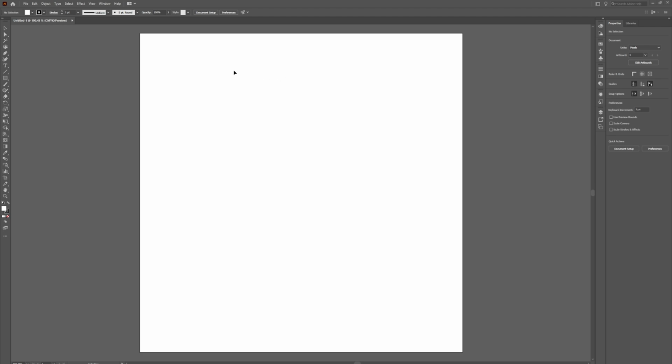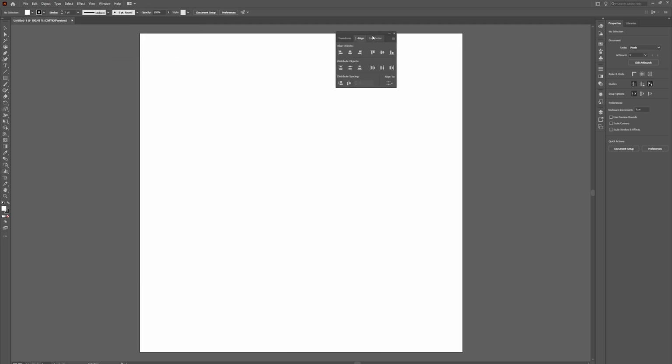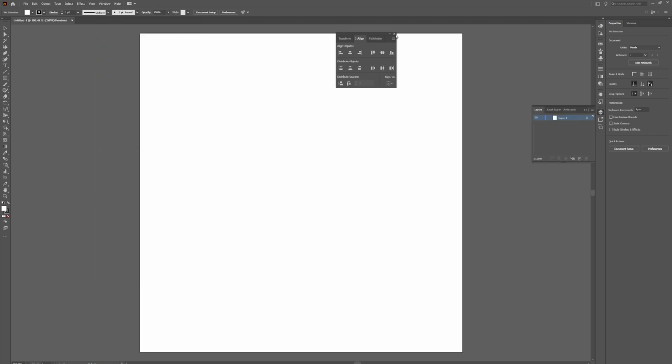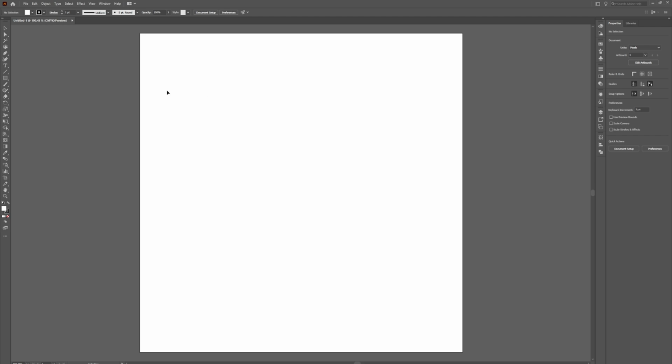For that we need some panels to be opened, so let's go to the Windows menu and click the align panel to open the align panel, and again go to window and click on the layers panel to open the layers panel. Then we will need one more thing, that is the smart guides. So go to the view menu and click on the smart guides to enable the smart guides.